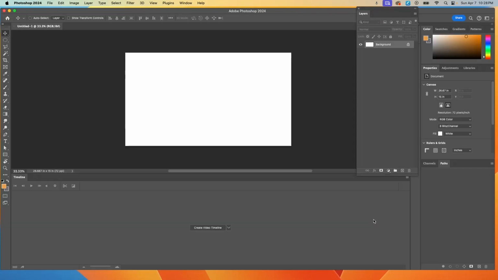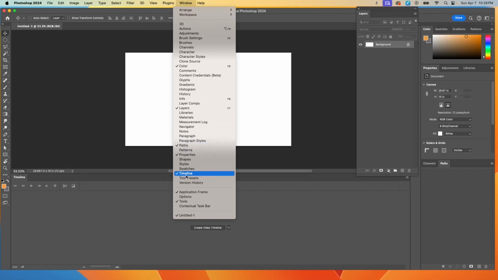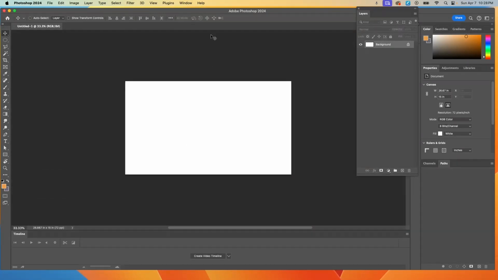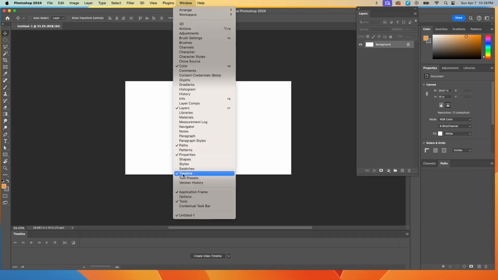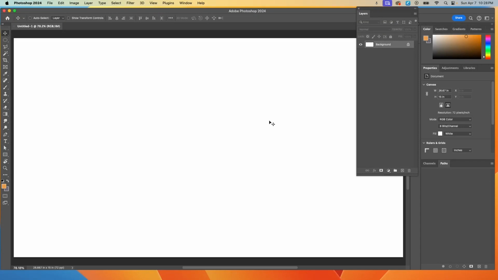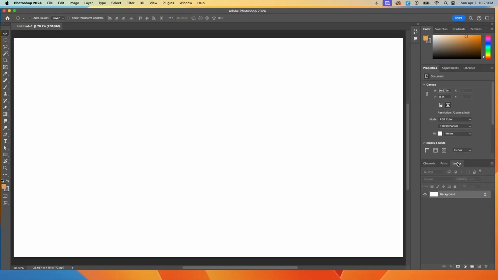Everything's good. All right, now I'm going to get rid of this timeline so you can see how this actually comes into play, and I'm going to shrink it up to size. The timeline is found in Window, but we'll come back to that in a minute. Hit Control-0 so you can see the whole document, and I'm going to put my layers back over here. So this is what your page is going to look like.